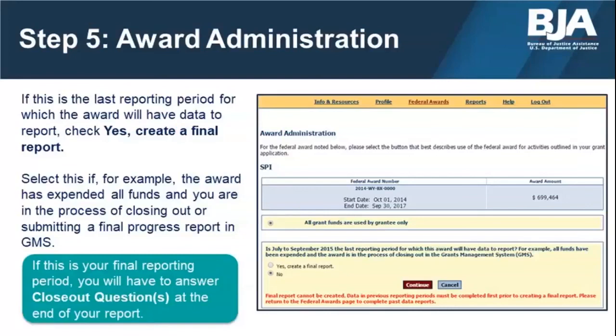Once you click Begin Reporting Process on the Federal Awards page, you'll be brought to the Award Administration page. The purpose of this page is to inform BJA about how you're administering your funds. On this page, grantees can indicate whether they use the funds all themselves, whether their subrecipients use some funds, or whether their funds are split between the grantee organization and subgrantee.